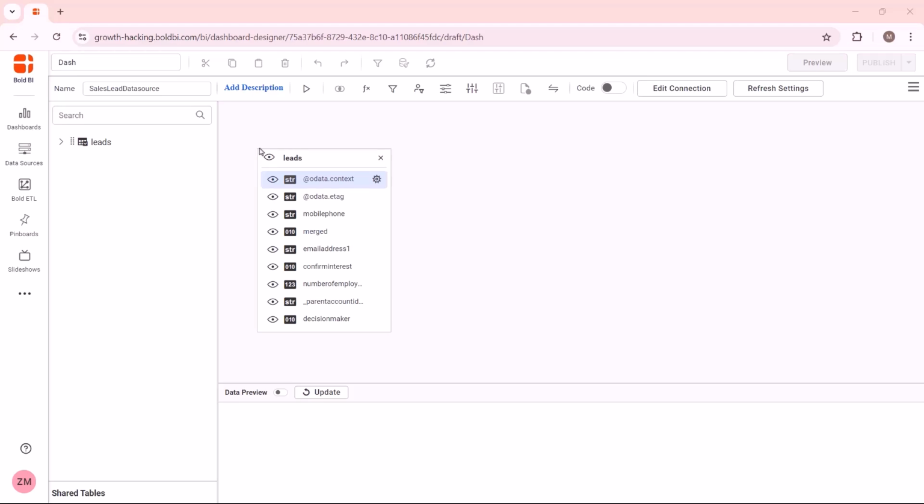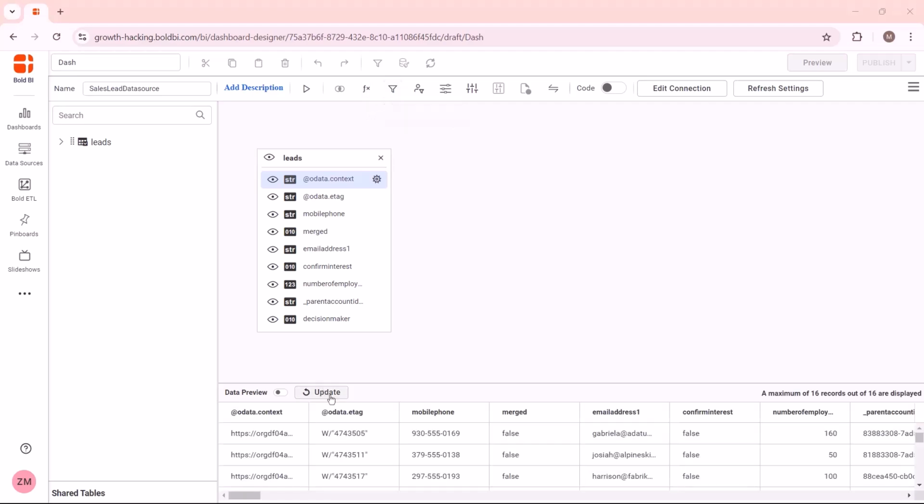You can also do other actions here, like joining the tables, creating expression columns, and filtering your data. Click Update to preview the data.